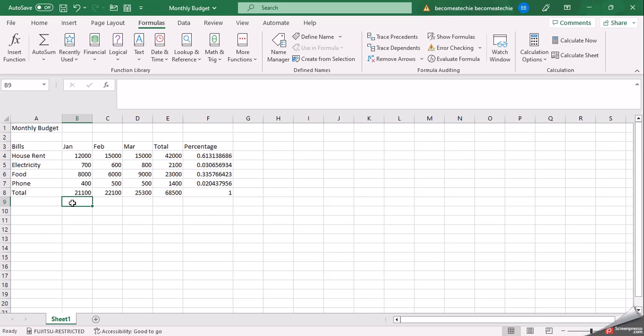A function is made up of three components. The first one is an equals sign. Whenever you want to use any function, the first thing you have to write is an equals sign, irrespective of which function you use. Then the second thing is the function name. You will have to give the function name, basically the task that you want to perform, like minimum or maximum or sum, or if you want to find the average.